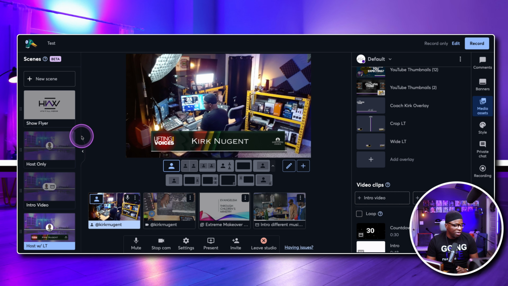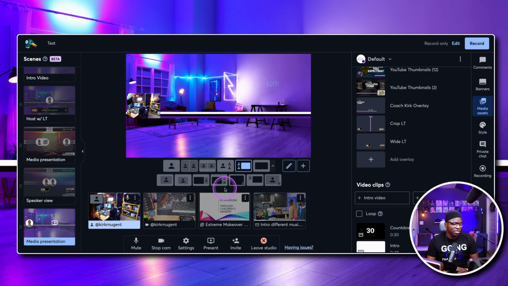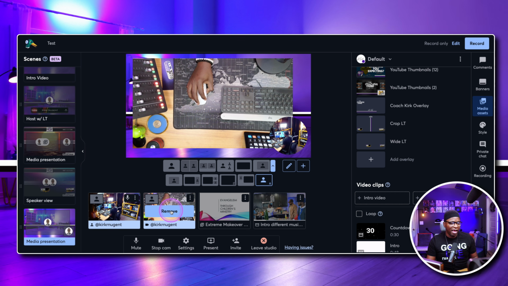This time we'll do another media presentation. We'll go here, say show on stage. It's all dependent on how you have it set up. So here I'm going to actually do a layout. This is a layout that I've already designed. And in this one, I'm going to add to stage.